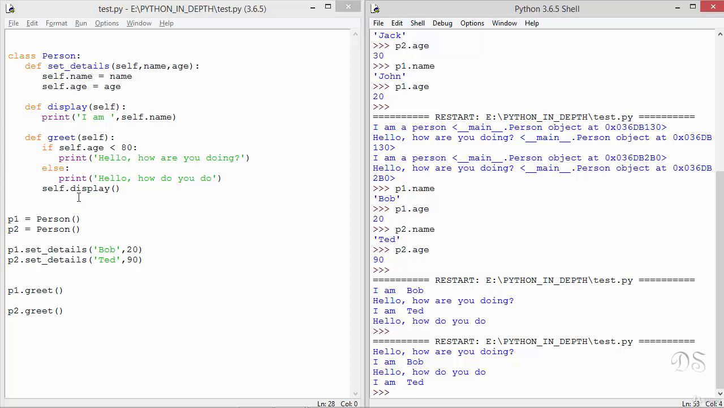So we have seen how to define classes and how to create instance objects. There was a lot of new syntax involved. So in the next lecture, we'll summarize whatever we have studied in this lecture.